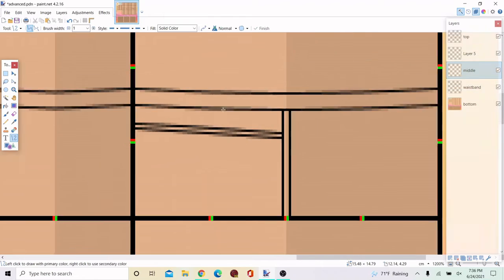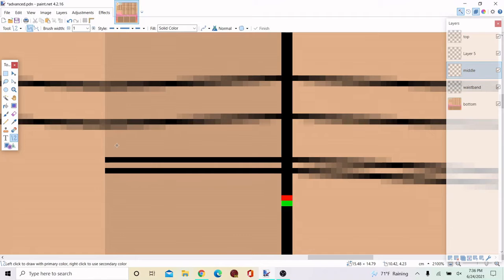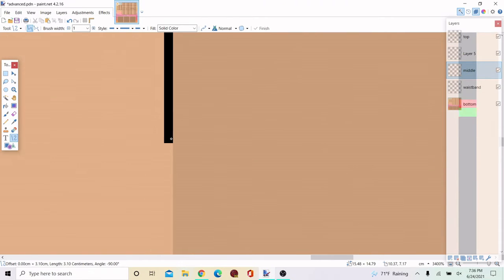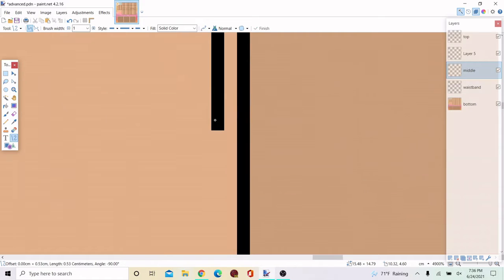Once again, I'm adding two lines because seam. Now I'm just gonna do straight because the sides really don't matter that much. Kill me for saying it, but all of my sides on any design are really undetailed.